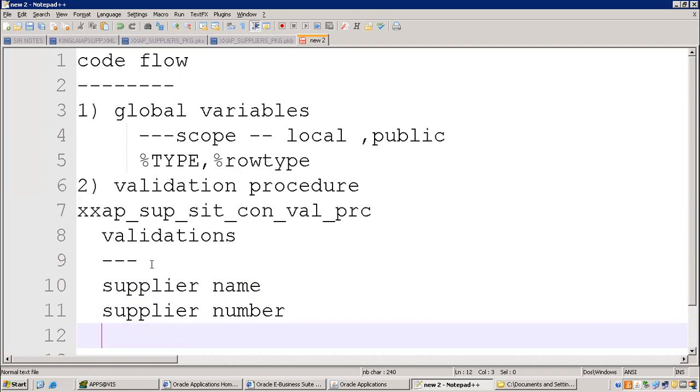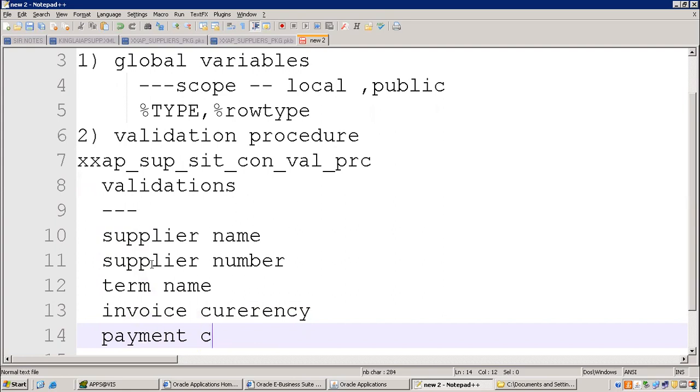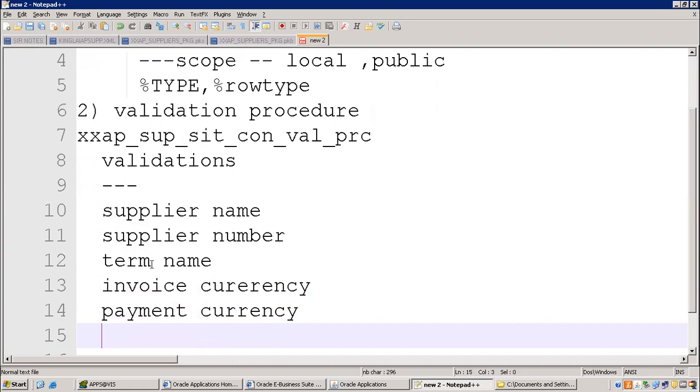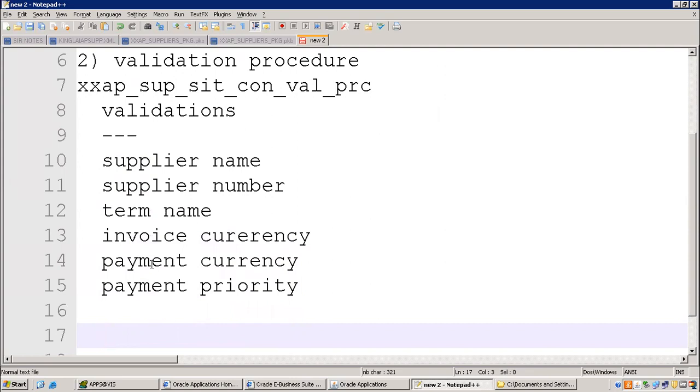Payment term name. Yes. Term name. Next, invoice currency. Perfect. One more. Some range is there, right? What is the range? Yeah, correct. That is payment priority. Anything we missed? Anyway, let it be. One or two we will miss, obviously.